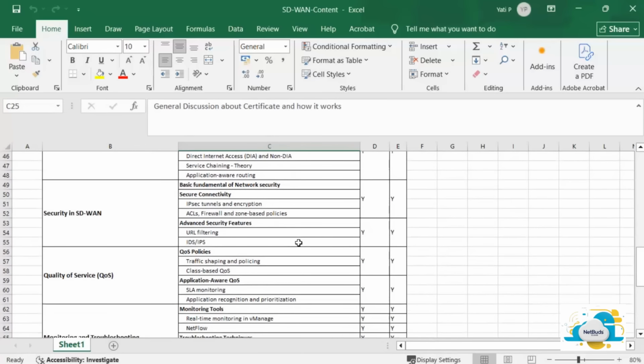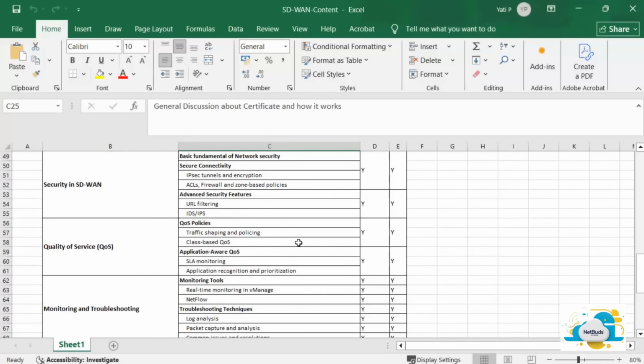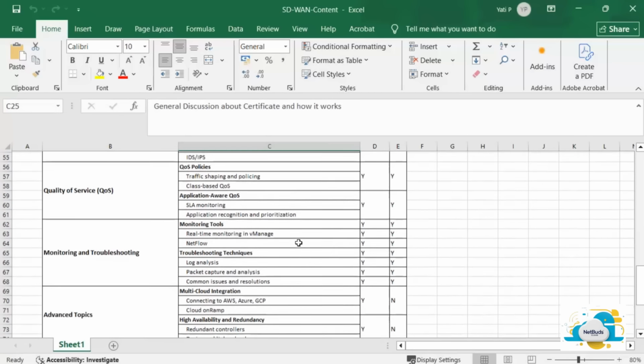Then we need to think about security. Of course, we will learn the fundamentals of network security, IPSec, URL filtering, and other things like IPS and IDS. Another thing is quality of service. Of course, we need to learn about quality of service, because sometimes we need to prioritize some traffic. Sometimes the traffic is not very productive, so we need to deprioritize that. So this is required, and we will learn about that.